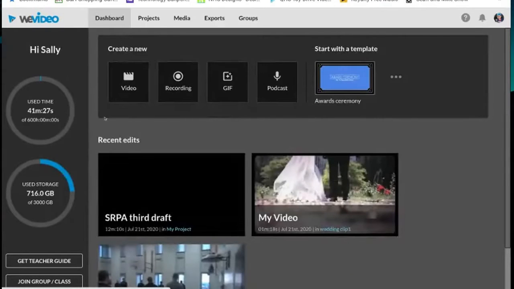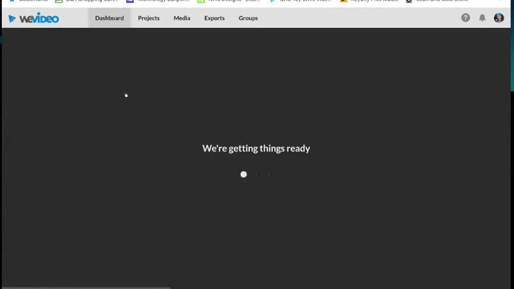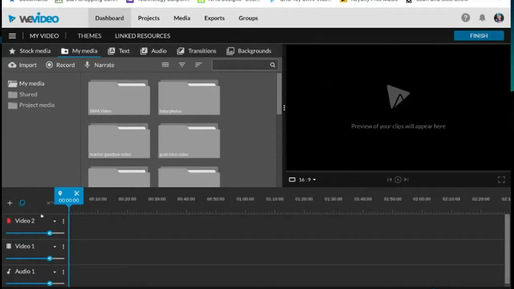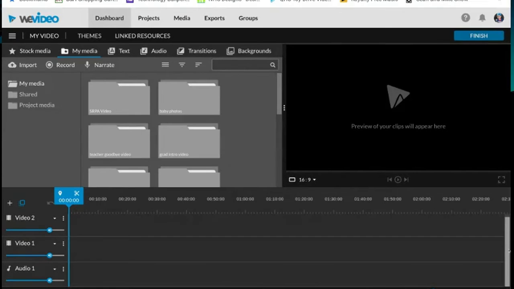All right, so I'm gonna hit create new and then video. Let's get started, start editing. And you can see down here, we've got timeline tracks at the bottom, video 1, video 2, audio 1. You can always add or take away tracks. So you can see this little plus sign, that's to add an audio or a video track.